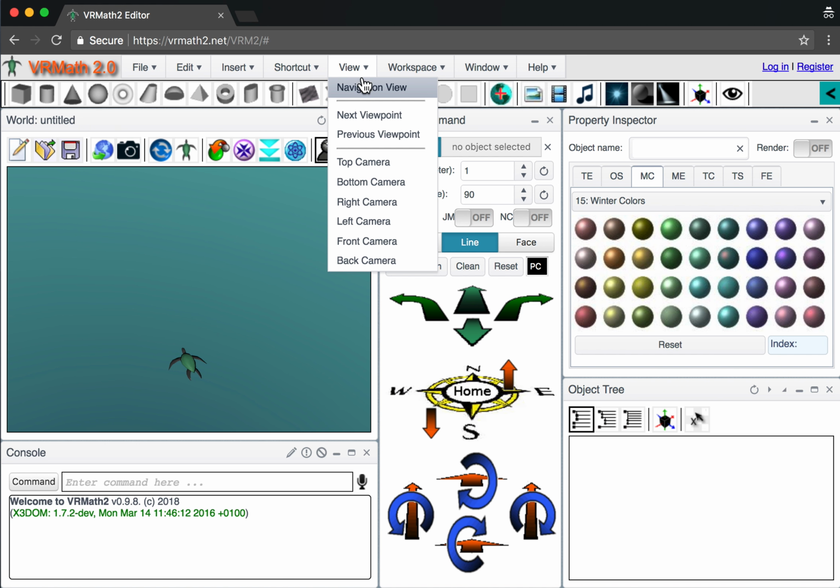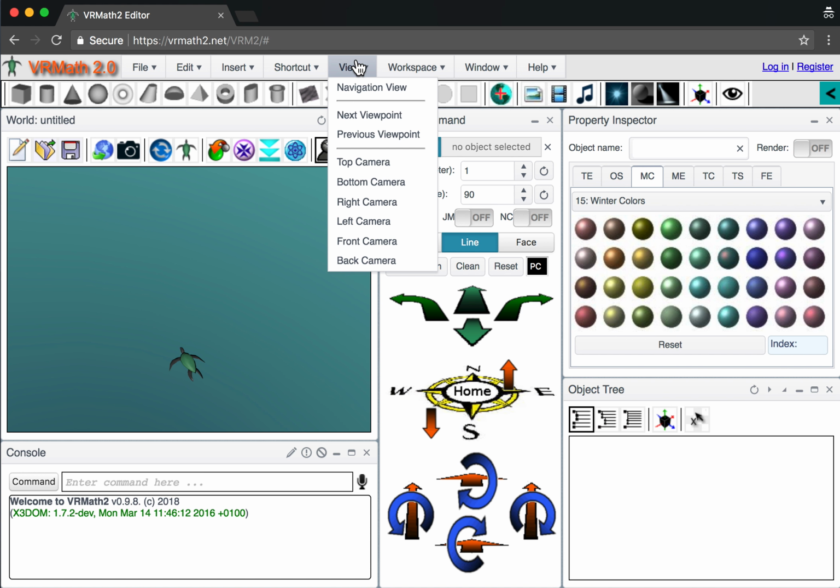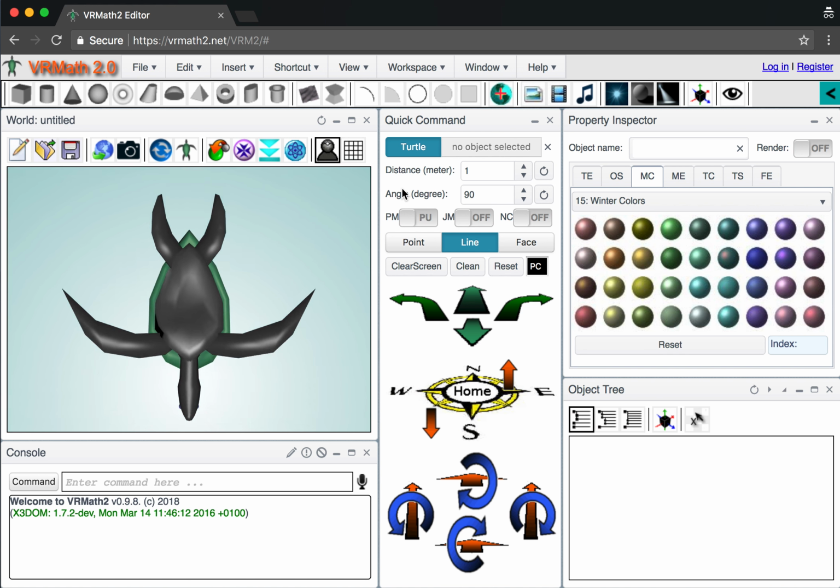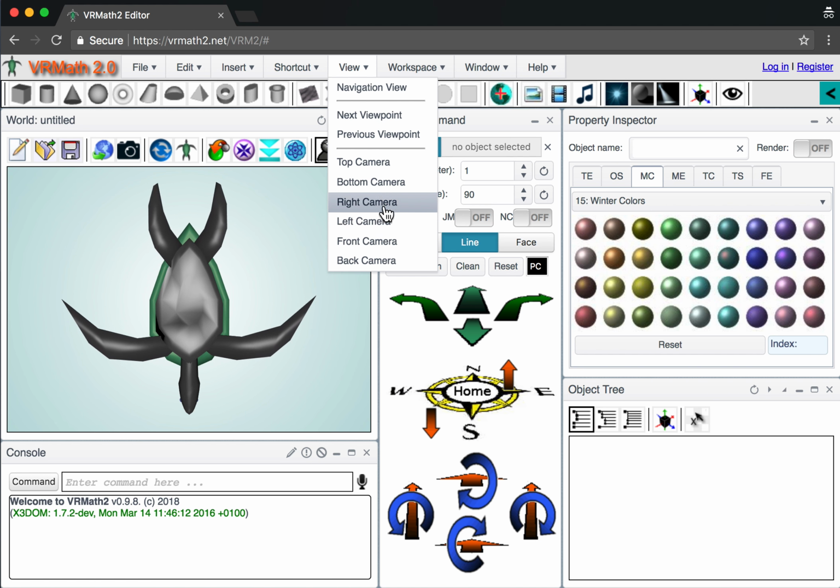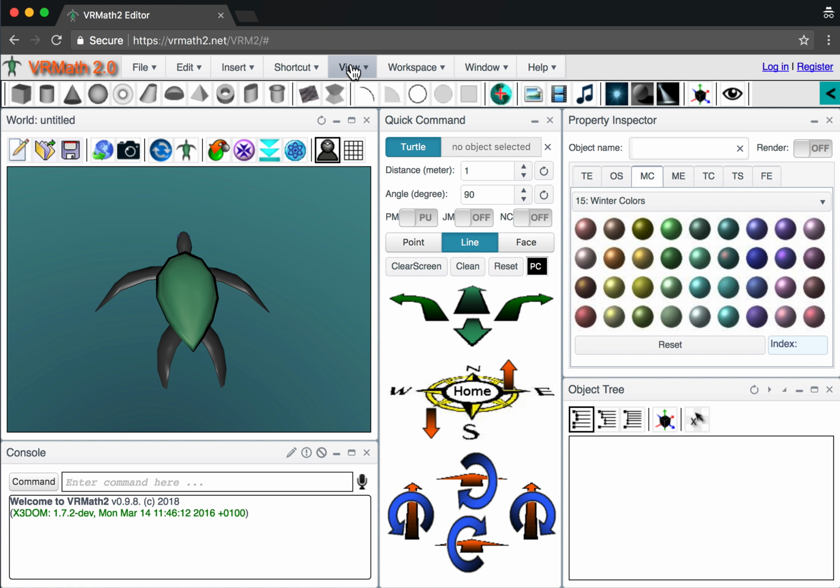The view menu: if we created some viewpoint, then we can change to the different viewpoint. Now when we are editing, most of the time we are in a navigation view, which is the default viewpoint here. If we want, we can change to top camera, so it will bring everything onto the screen, and you look down from the top, and you can do bottom and so on, left camera, right camera and so on. Right, so anyway, we'll just return to the navigation view here.